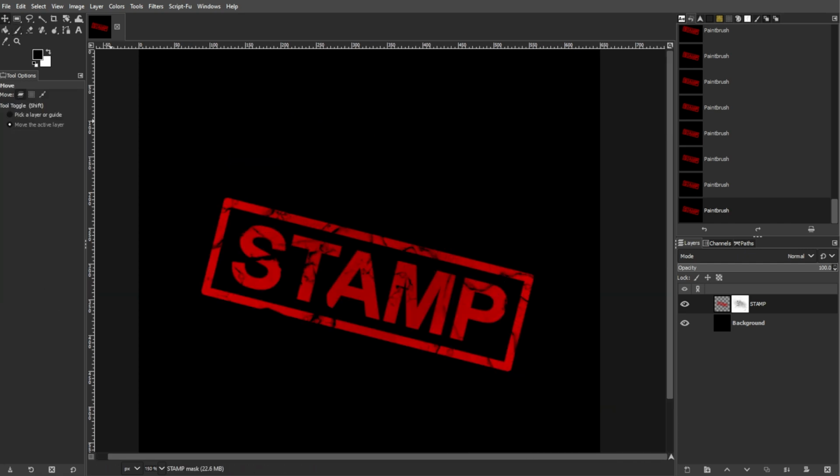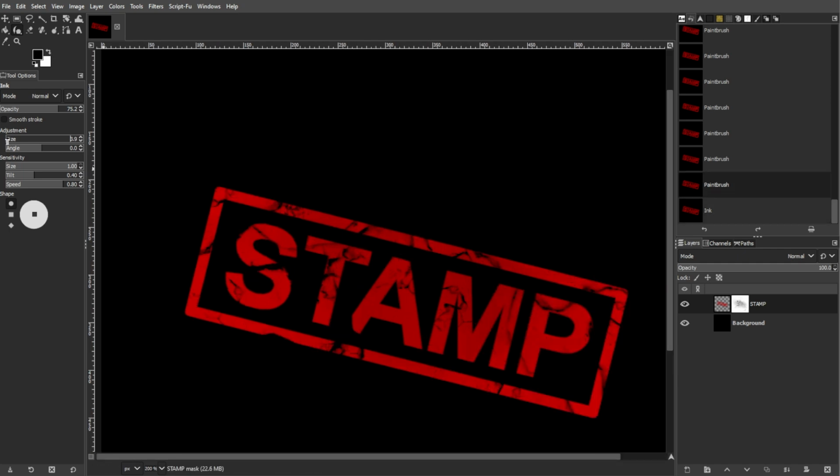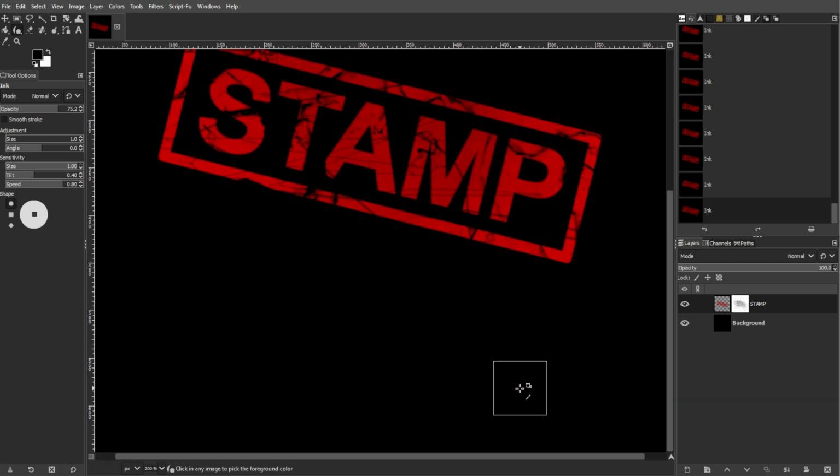Now, we're going to add noise with the ink tool. Select the ink tool from the toolbox and adjust the settings. Then paint again freely on the layer mask and vary the opacity between the strokes from 80 to 90% to add variety to the grunge effect.